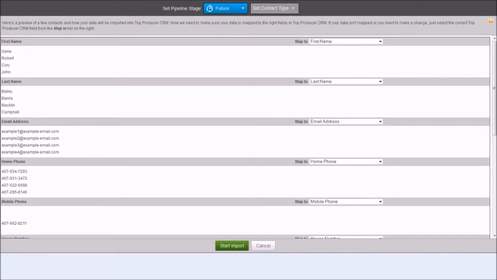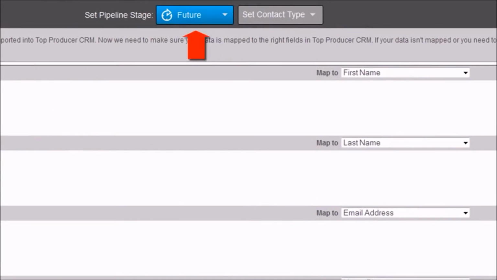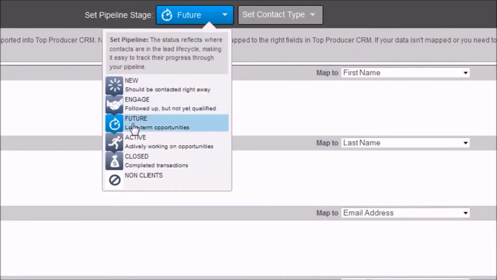Once you've confirmed the mapping, there are two things left to do before you start the import. First, select what pipeline stage you'd like all of the imported contacts to have. This is also called the contact status. Most of the time, you'll want to set it to Future, but if you'd like them all to have a different status, just use the menu to choose the one you want.